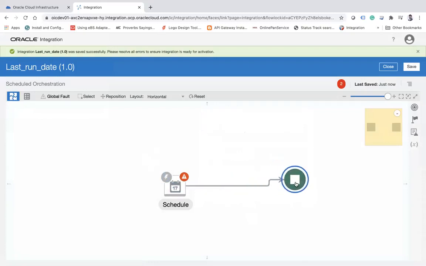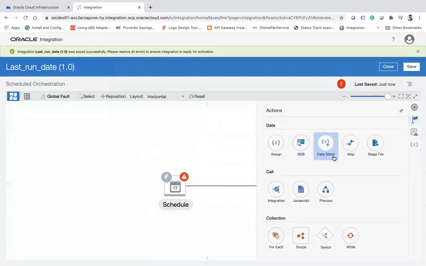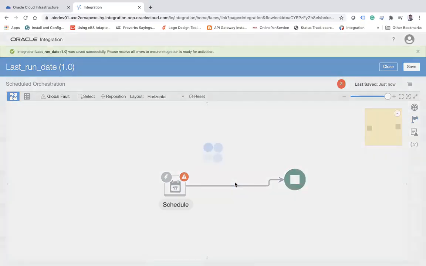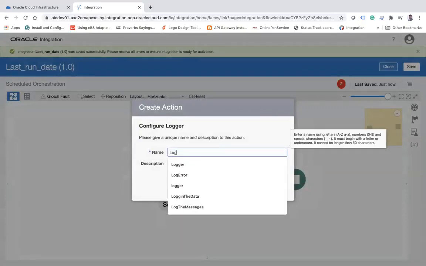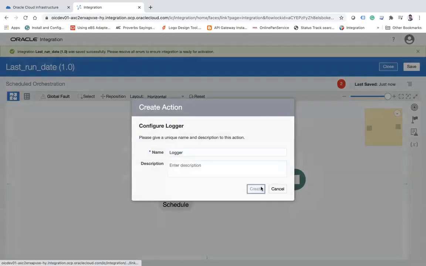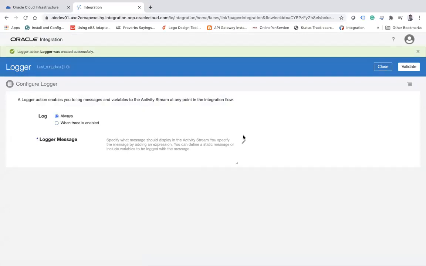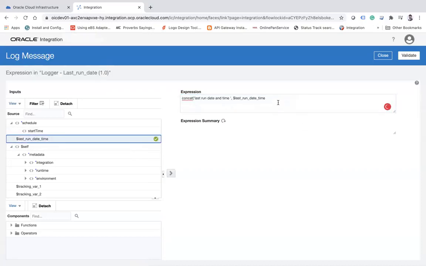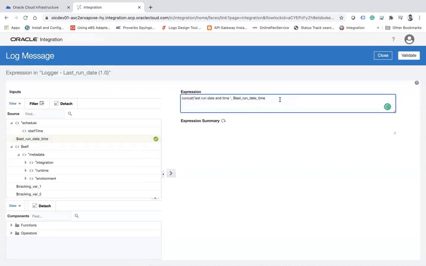Fine. Now I want to print that last run date before the integration starts. So I will use the logger activity here and say logger always, and then edit. So I am saying concat last run date and time, and this is my last run date and time. This is the variable which I have created at the schedule level.